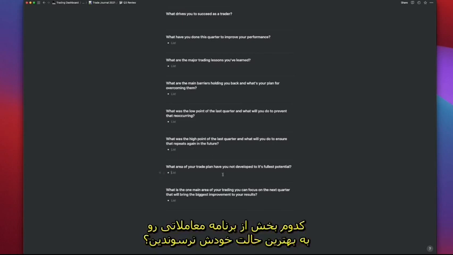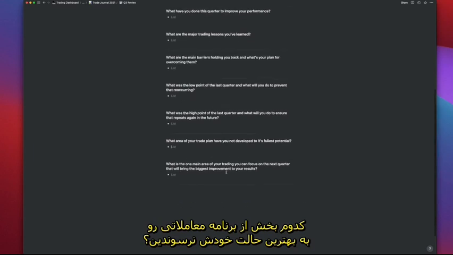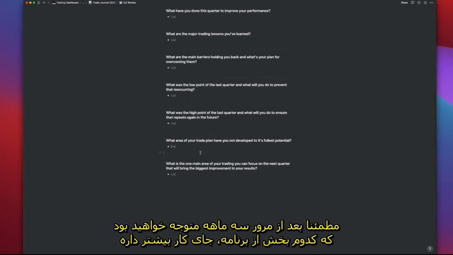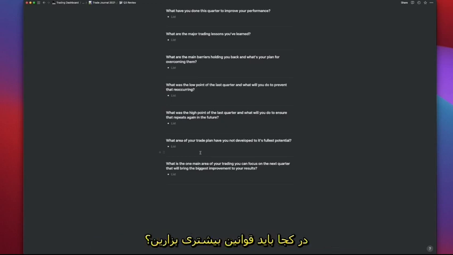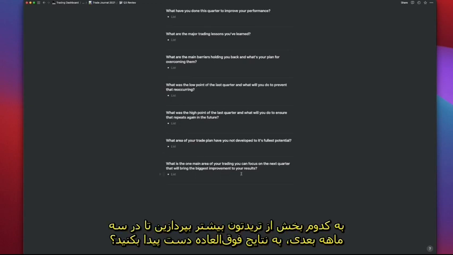And then what area of your trade plan have you not developed to its fullest potential, okay? You will always know at this point, especially after a quarter and 3 months worth of trading, you will have a very good idea of what bits of your trade plan you think you need to flesh out a bit more, or you don't have quite big enough confidence in, where you need to build some more rules, or you need to go and test, okay? And this will feed into what is the one main area of your trading that you can focus on the next quarter that is going to bring the single biggest improvement to your results.